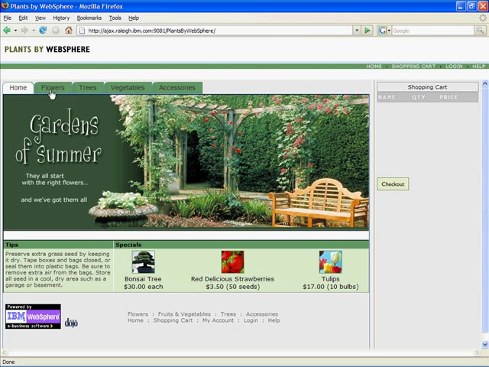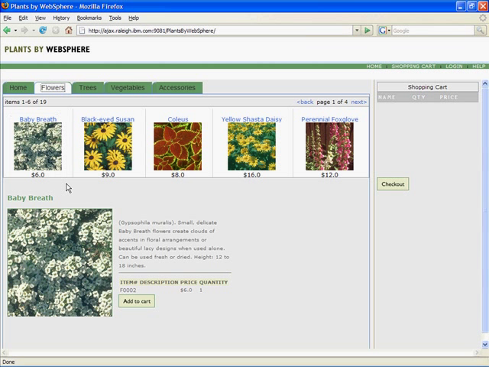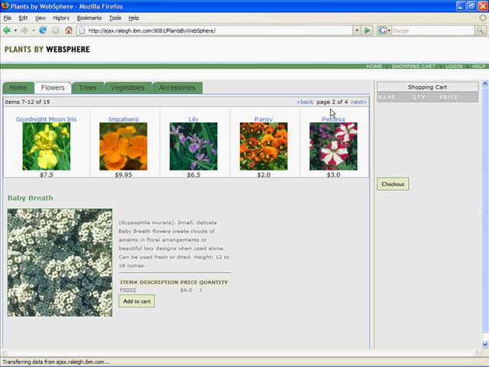So let's replicate the same example that we used in the other Plants by WebSphere application and go to the Flowers panel. You'll immediately notice that there are changes with respect to how the flower list is browsed. At the top here we have a list that can be scrolled back and forth that shows the various flowers that are available on the site.